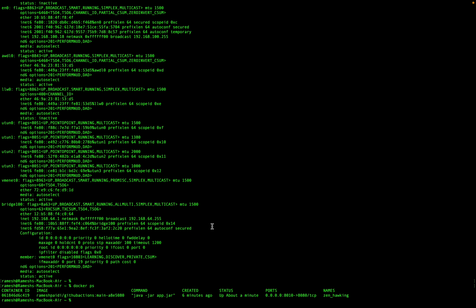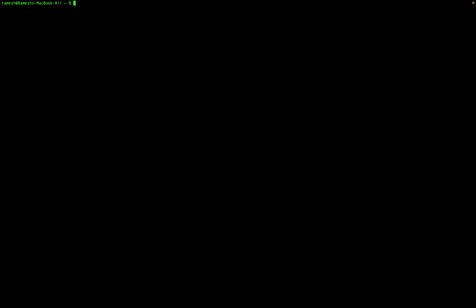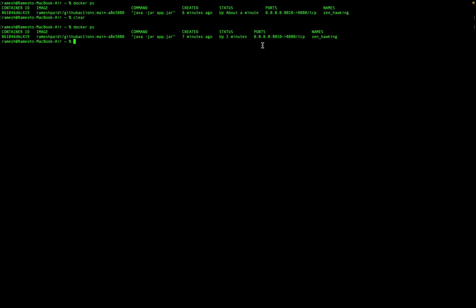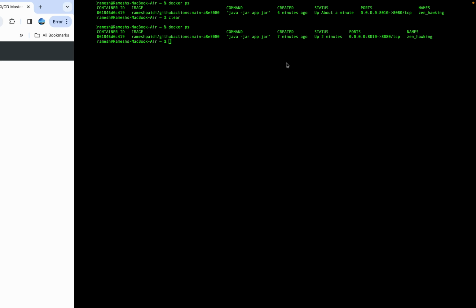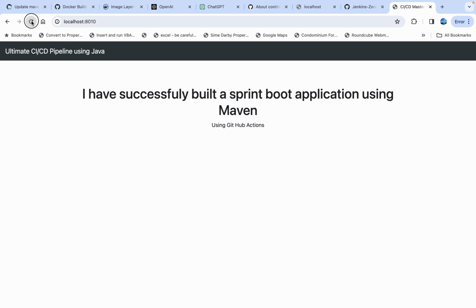So my Docker project is running here. So let me clear here properly. Then I will check. So this is my application running with the localhost port 8010. It's routing to 8080. Okay. So let's see localhost 8010. See here, my project is running successfully. I have successfully built a Spring Boot application using GitHub Actions. Right? Great. Thank you all.